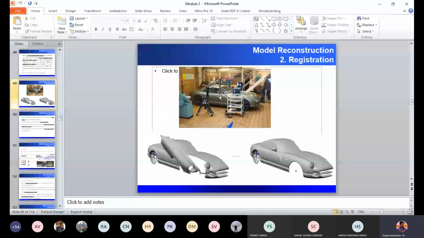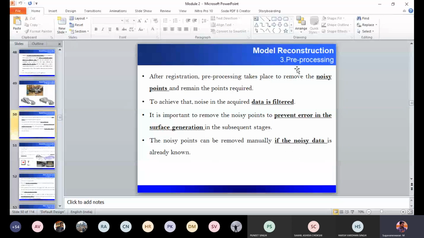Sometimes it may also record some other parts along with the part which we are subjecting to measurement. So that has to be removed. That is pre-processing. If some additional data got captured, or if any minor features are missed, then that has to be done manually. Generally this is to avoid additional features which get captured along with the measurement.